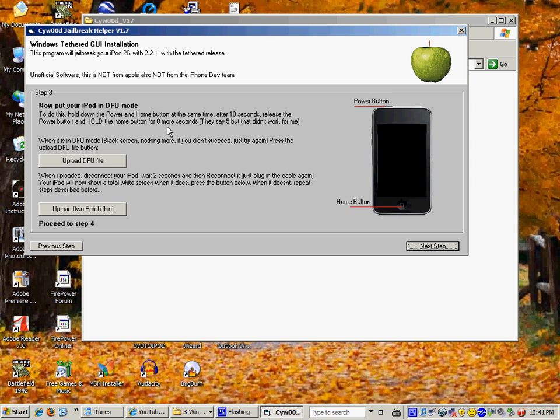Then once that's there, you're going to want to take off the power button. Keep holding the home button down for another 8 or 10 seconds, and it will come back on again. Not the iPod, but the USB sound. Once it does, you want to click the DFU file.